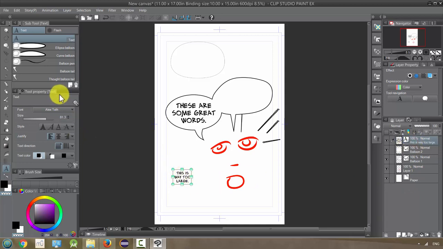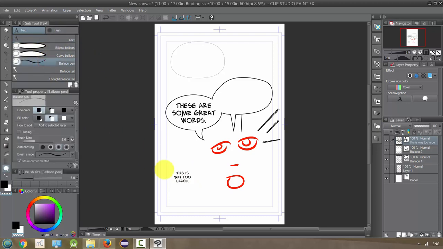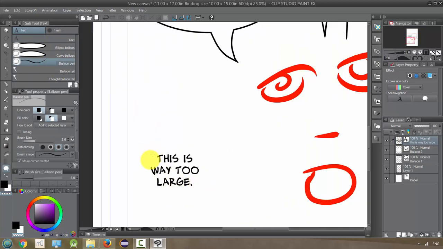Usually what I do to get a thought balloon, I tend to use the balloon pen for the edge of the balloon. So let me zoom in. And I usually work from within and go kind of like this and just shape it from without.